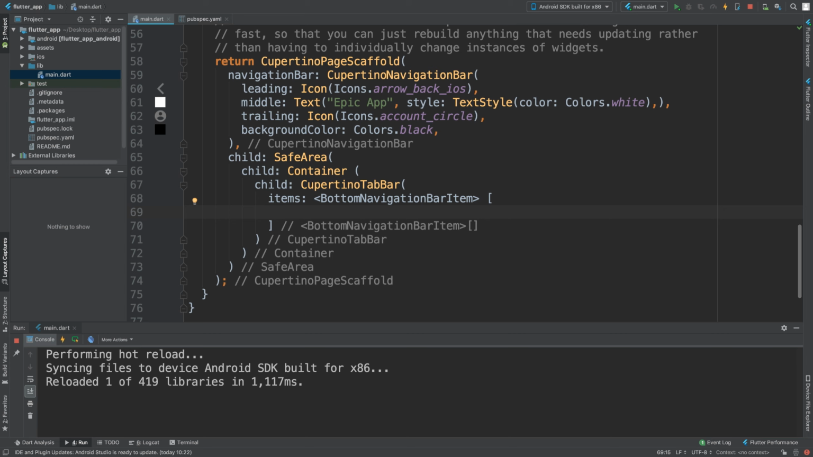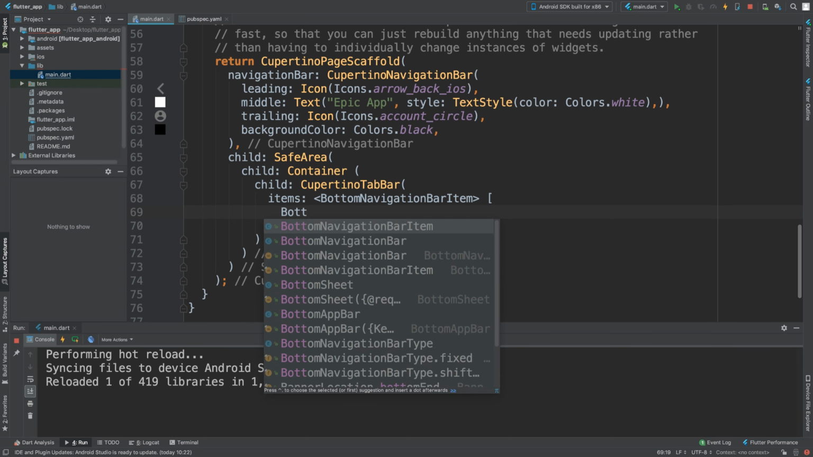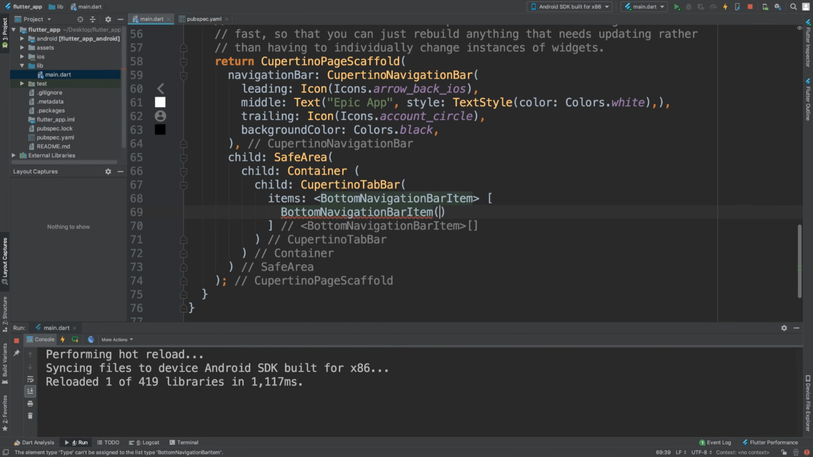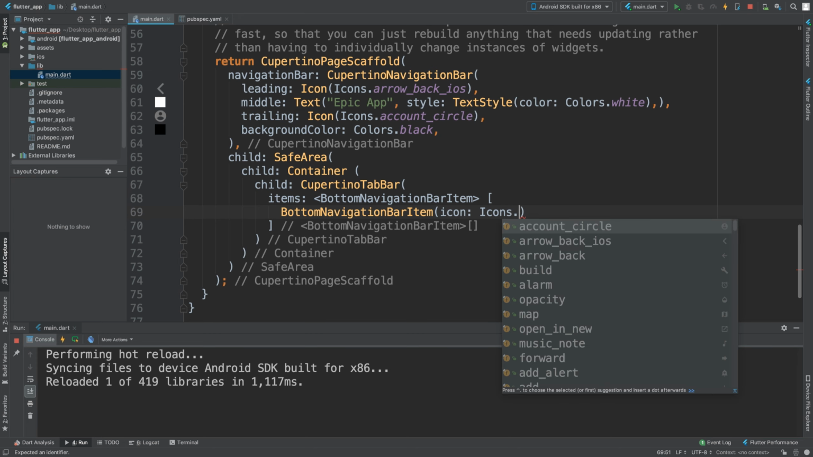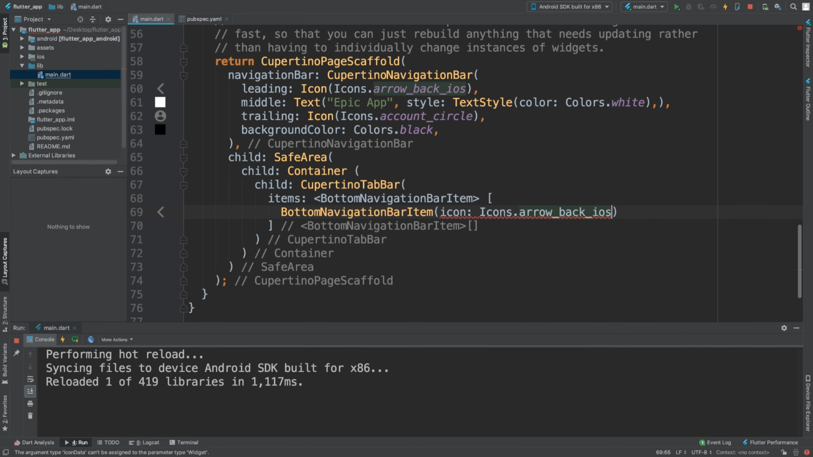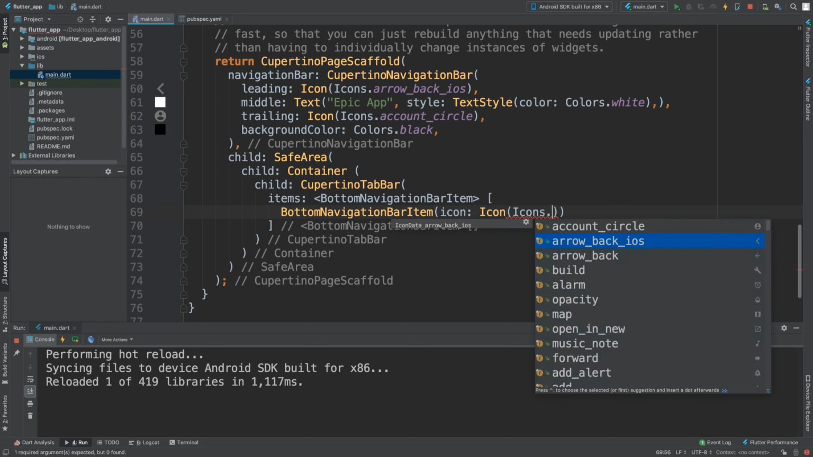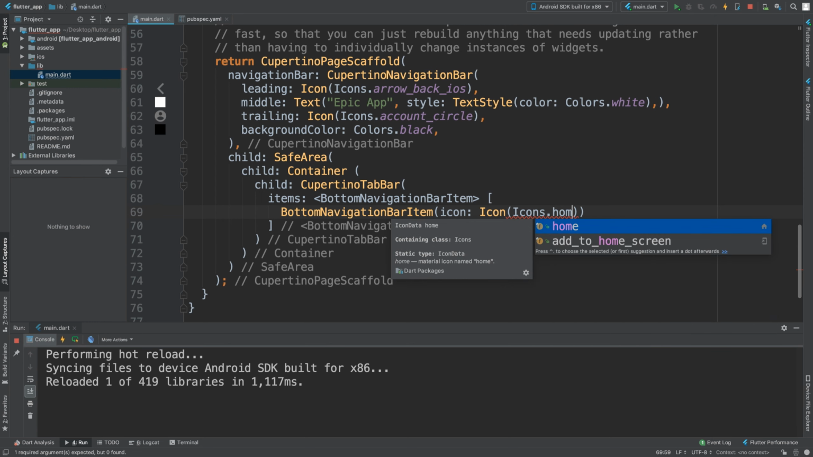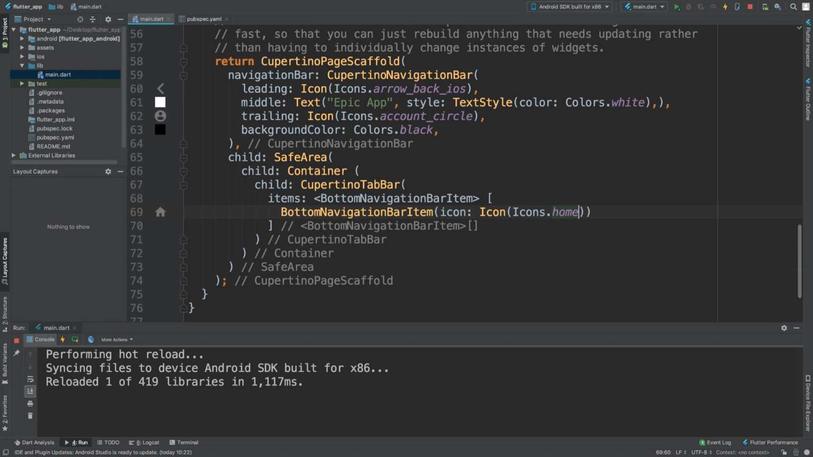So we just want to do bottom navigation bar item, and there's two properties that we need: the icon and the title. You can mess around with the active icon and the background color. I recommend doing that as an extra test. For the icon, I'm just going to put icons dot, sorry, that's not how you add an icon, it's icon, and then here you do icons dot. Oh, I forgot about that. And do one for home. Yeah, let's do a home one.